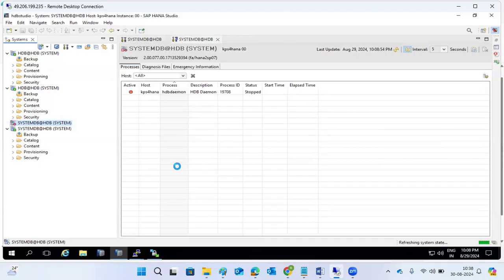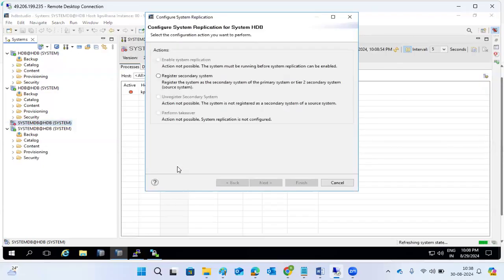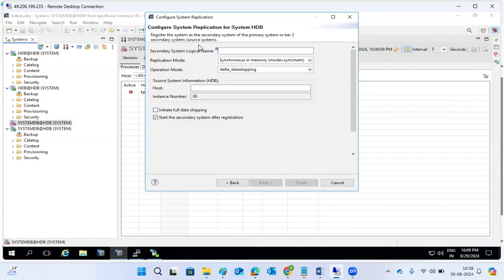Now we will get a prompt here, the replication prompt. So register the secondary, right? When you stop the secondary, only then will this be enabled. Register the secondary. Then go here. Now our actual theory will be proved. So secondary system here. What are the source system details? The source system is SAP Linux 1, right? So initiate the full log shipping, full data shipping here. This is our primary, right?